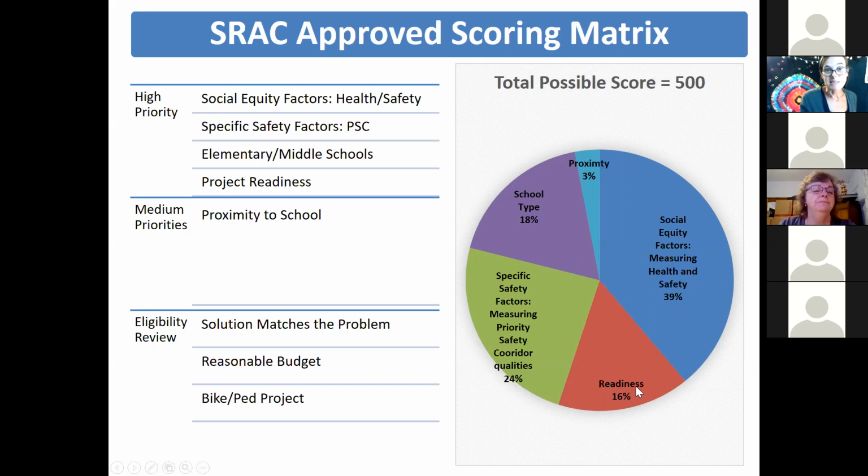Project readiness is about 16%. For that, we look at things like, do you own the right of way? Do you need to move utilities? Consider stormwater drainage. Do you have all of that figured out? What about environmental resources or environmental hazards? Do you have that all figured out? As well as public process and where you are in the design process. So we take all of that into consideration. We also take in proximity to schools, very small percentage, but there's a little bit in there. We're trying to find things that are a little bit closer to the school to help more students get there.